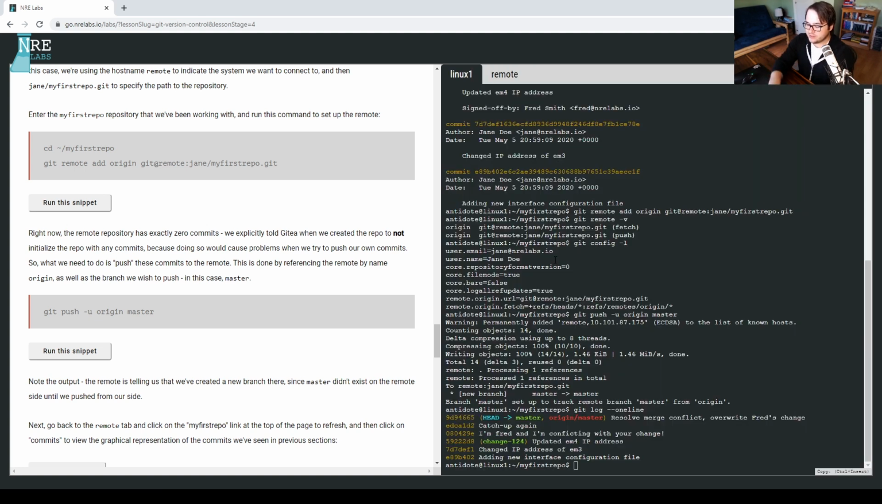As you might expect, that uses the git pull command. Now again, we've already specified the remote. We've already set up that reference to origin. We don't have to do that again. We simply refer to it here in the git pull command. And again, we specify the branch that we would like to fetch.